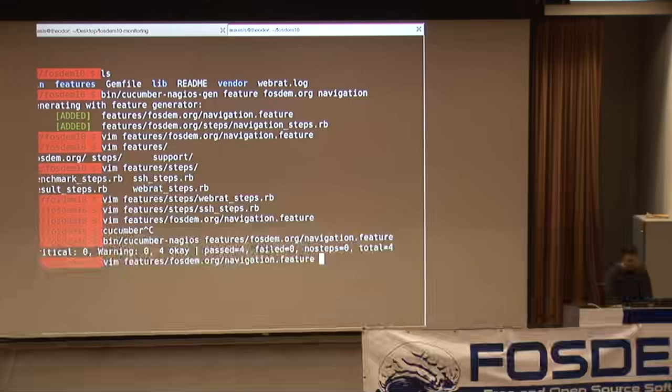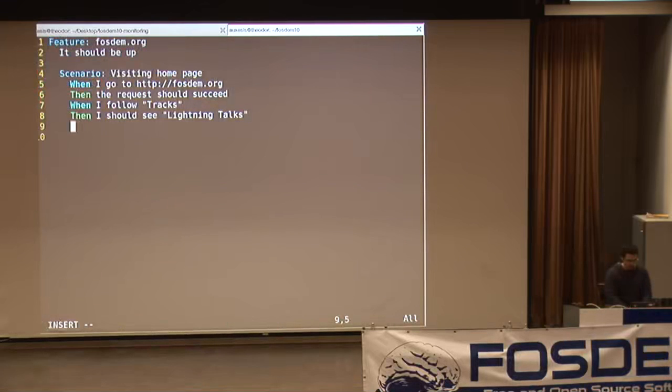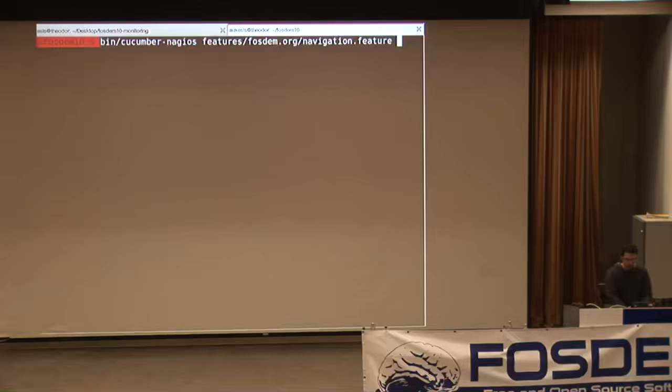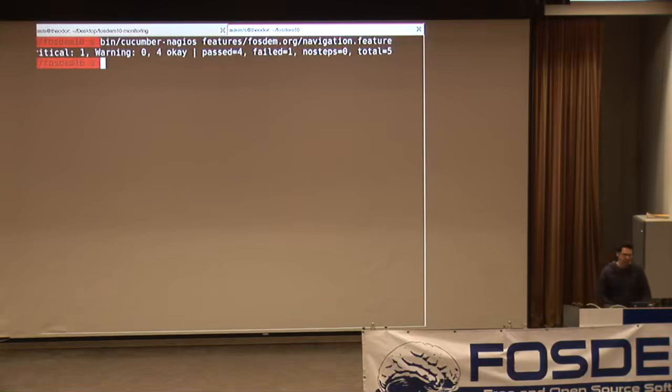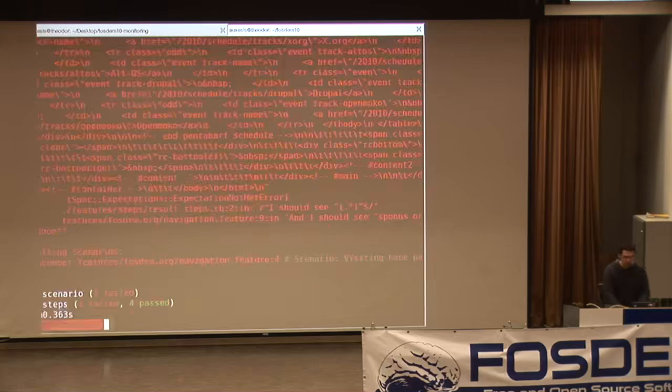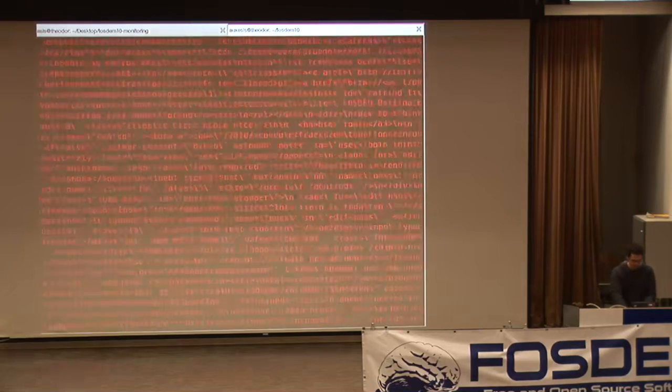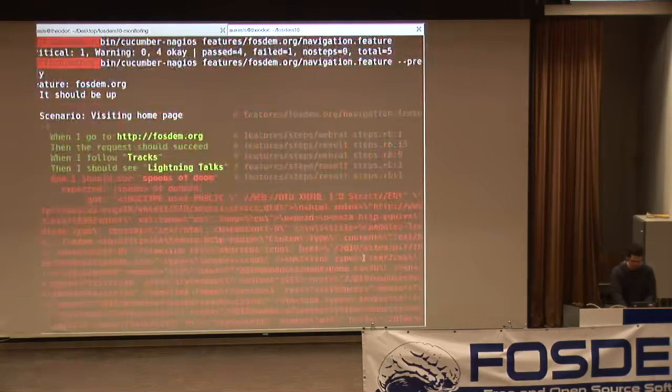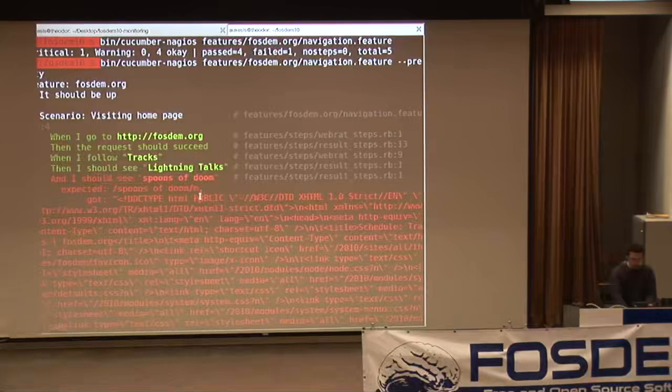And say if we modify that to be, and I should see spoons of doom. Hopefully that is not the page. Great, so we've got a critical here of 1. So obviously that string wasn't there. The cool thing about this is you can actually pass a bunch of other options. So if we pass pretty, it'll run through, and it shows here that this particular thing failed. And if we go up, we see here, and I should see spoons of doom, expected spoons of doom, didn't see spoons of doom. Great.